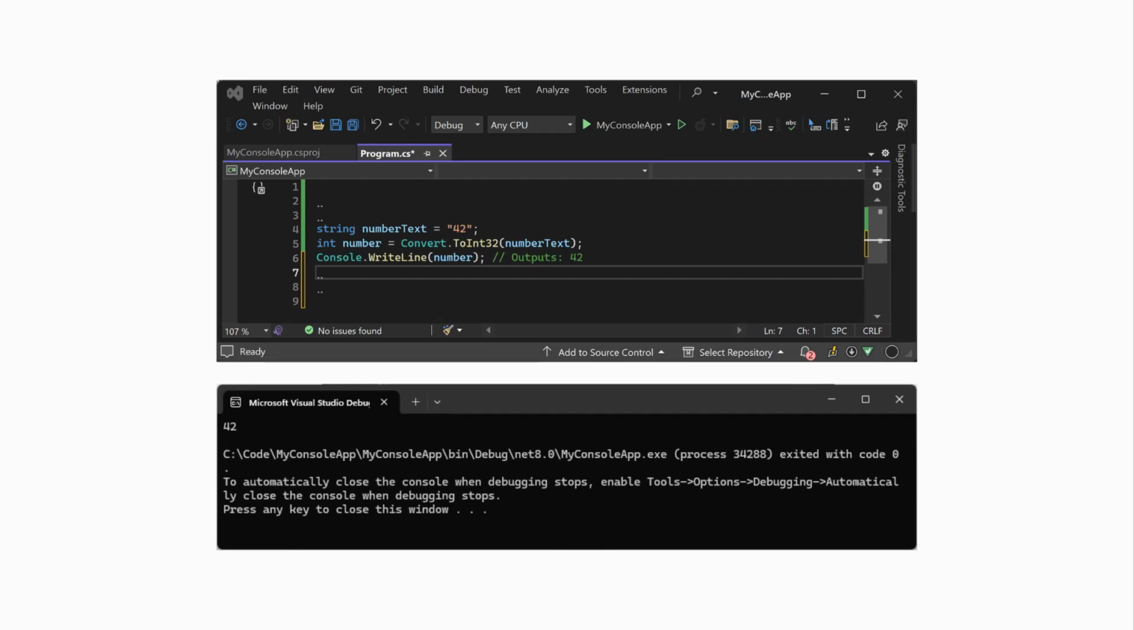In C#, strings often come from user input or external data sources like files or APIs. To perform calculations or numerical operations, we must convert these strings into numeric types such as integers or doubles. The ToInt32 method is part of the Convert class in C#. It converts a compatible string representation of a number into an integer. This is useful when you need to work with whole numbers.